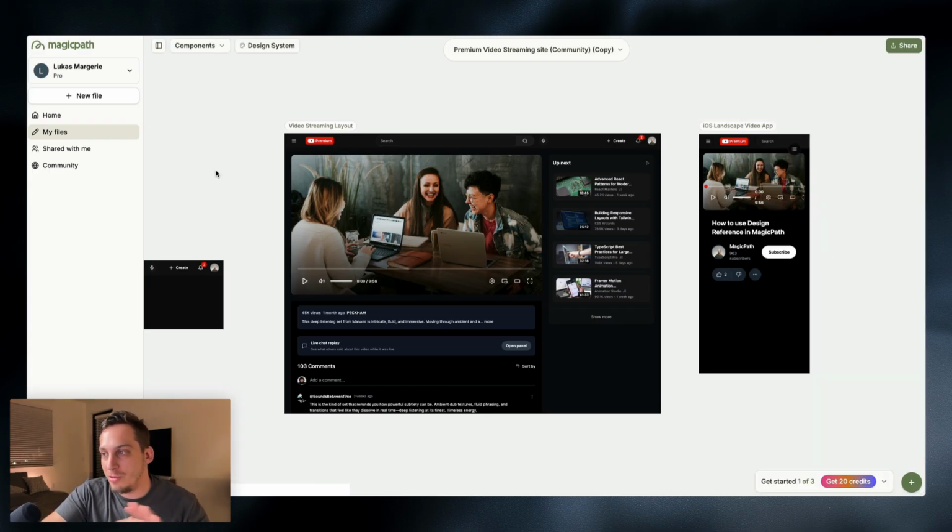So yeah, guys, that's pretty much it. Just wanted to show you a quick little demo of this prototyping tool called MagicPath that I've been doing a lot of content on in the past few weeks. And yeah, let me know what you think about it in the comments below.